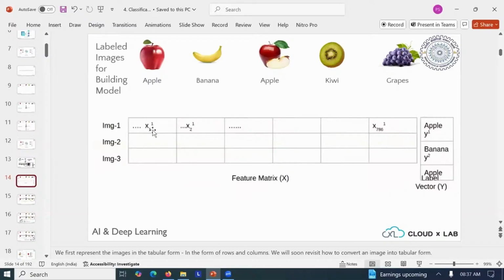So as you can see here, we are arranging inputs in a tabular form, where each input is a row vector, right?